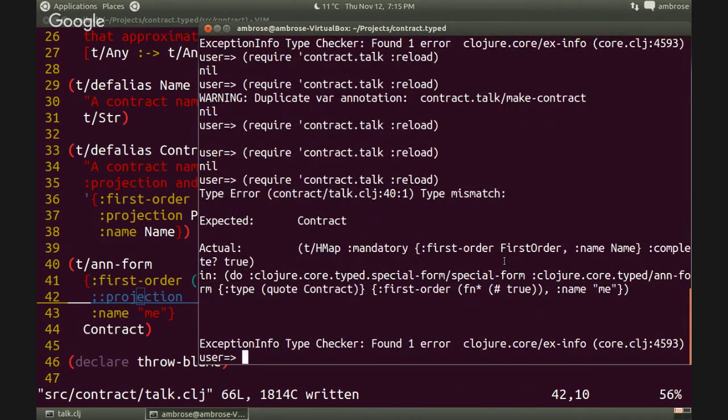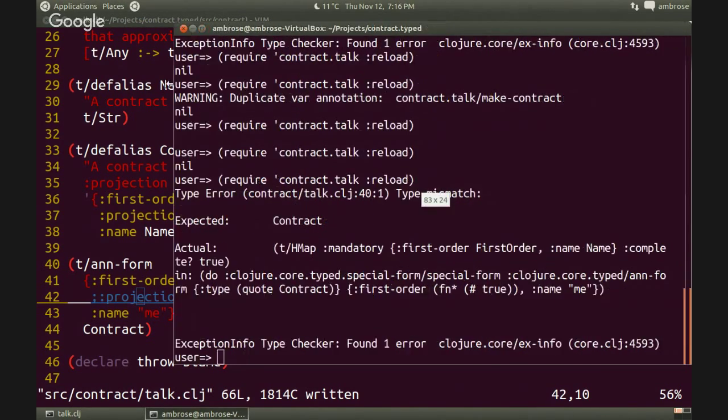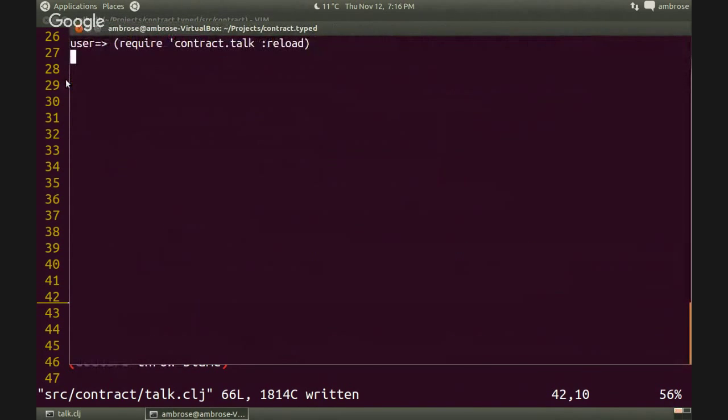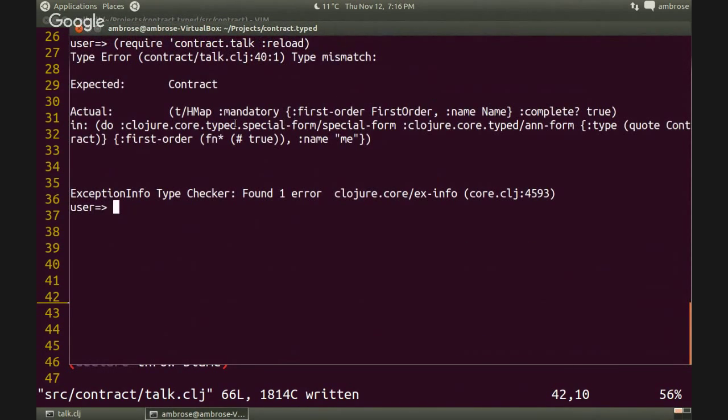We have a large error. Maybe I should try again, like this. Oh yeah, it is actually on one line. See what's happening here? We're expecting this name contract, but what it really is is this HMap thing with 3 keys. Notice that we have HMap mandatory keys, and we found first order and name, but there's no projection. Does that answer your question?